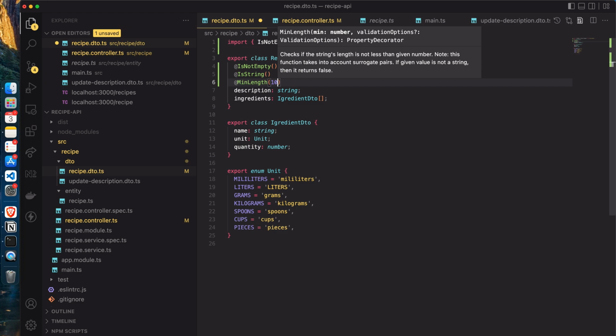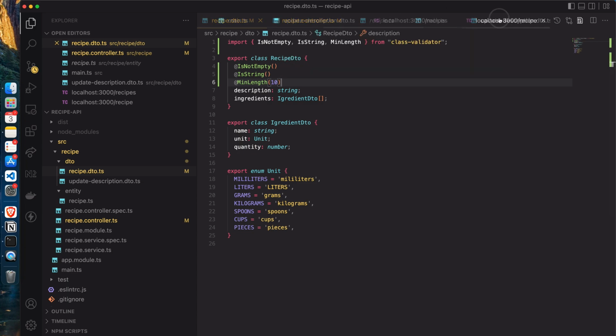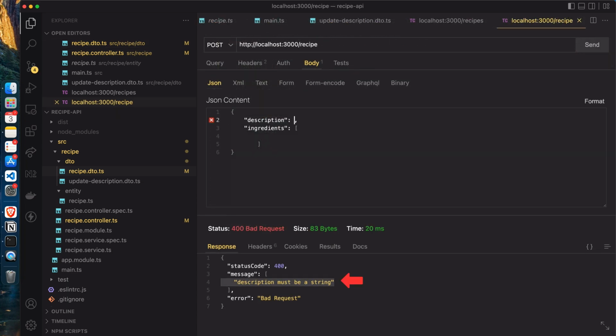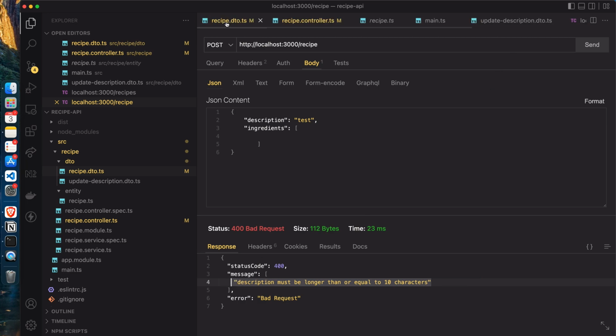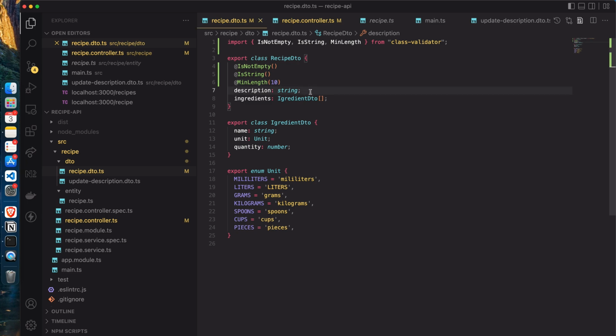I encourage you to check the class-validator documentation. There are plenty of decorators to learn, and we won't learn all of them today. Okay, but moving back, let's check if the decorators work. Now, when I send the numeric description, there is a validation error. Moreover, when the description is too short, there is also a validation error. So far, so good. Now, let's validate the ingredients.